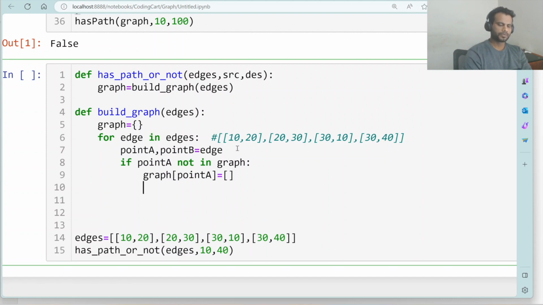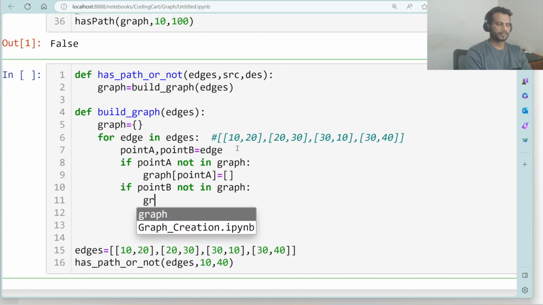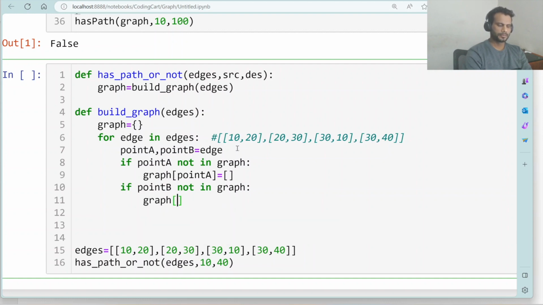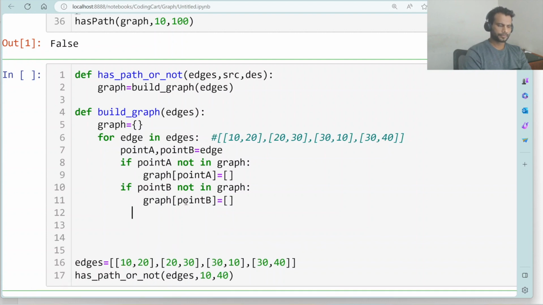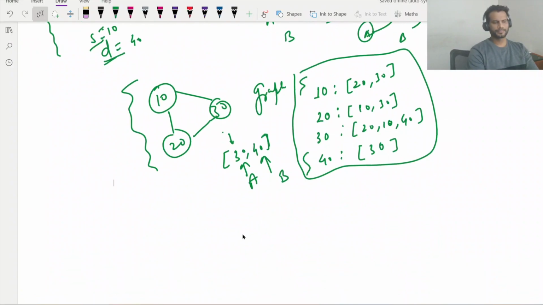Okay, and the same thing for point B. If point B is not in graph, if it is not present in graph, then we will assign point B as a key and assign an empty list. And then in the key of point A, assign the value point B, and in the key of point B, assign the value A. Let me explain one more time.